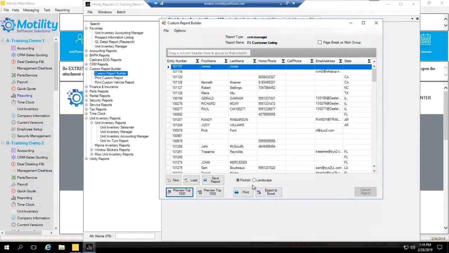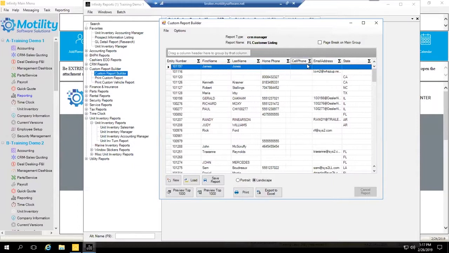You also have a toggle here, which will allow you to switch the report from portrait to landscape. This is kind of a handy tool if you need to add additional columns, if you're having trouble getting everything to fit on your screen. If you switch to landscape, it can help if you have fields that are pretty long for address or whatever the case may be.